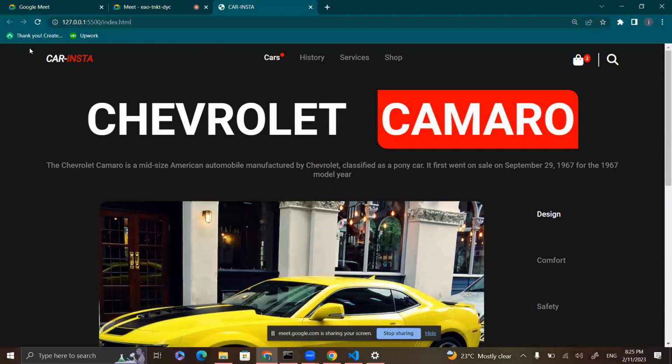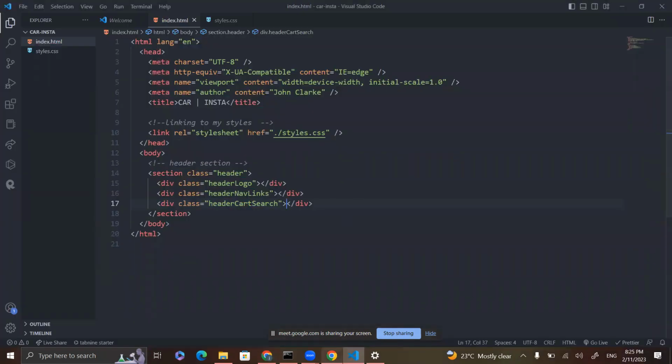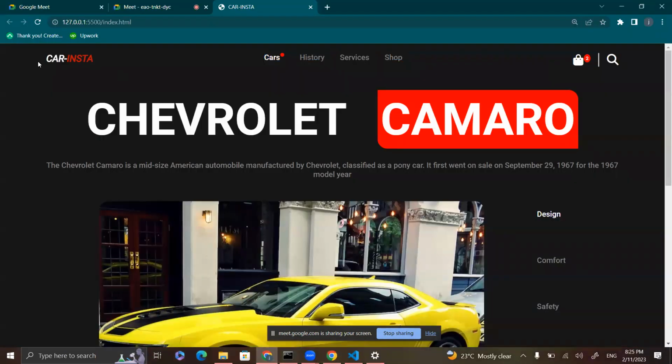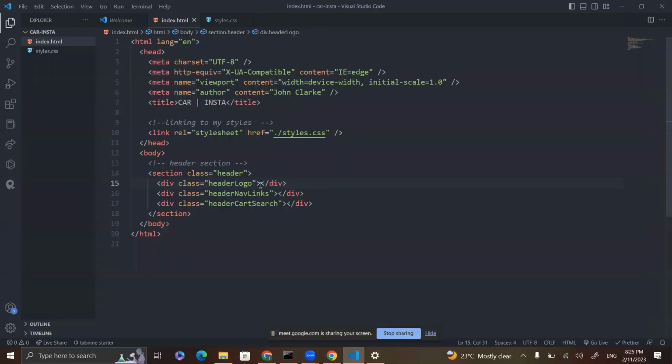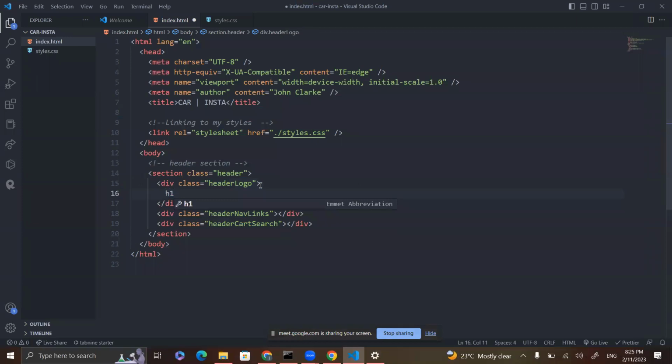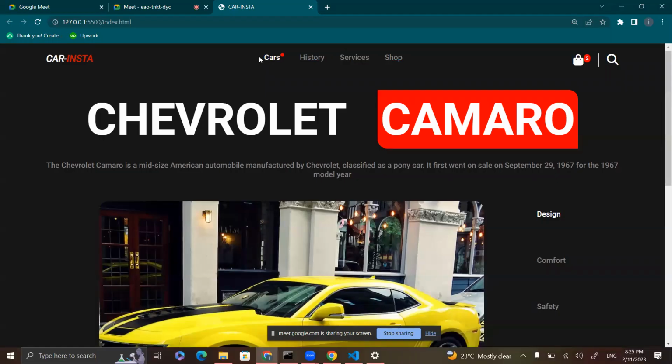Okay, once I have my header mapped out like that, it's going to have the logo, it's going to have the nav links, it's going to have this search kind of stuff over here. Now I can start filling in the data. So for my logo, I know I have this kind of heading that looks like this. So that's what I'm going to put over here. So in my header logo, I know I have an H1 and it's saying car. It's supposed to be uppercase, car hyphen Insta. That's my logo. So when I come over here, that's what I have. Then I see that in my nav links, I have these four elements over here.